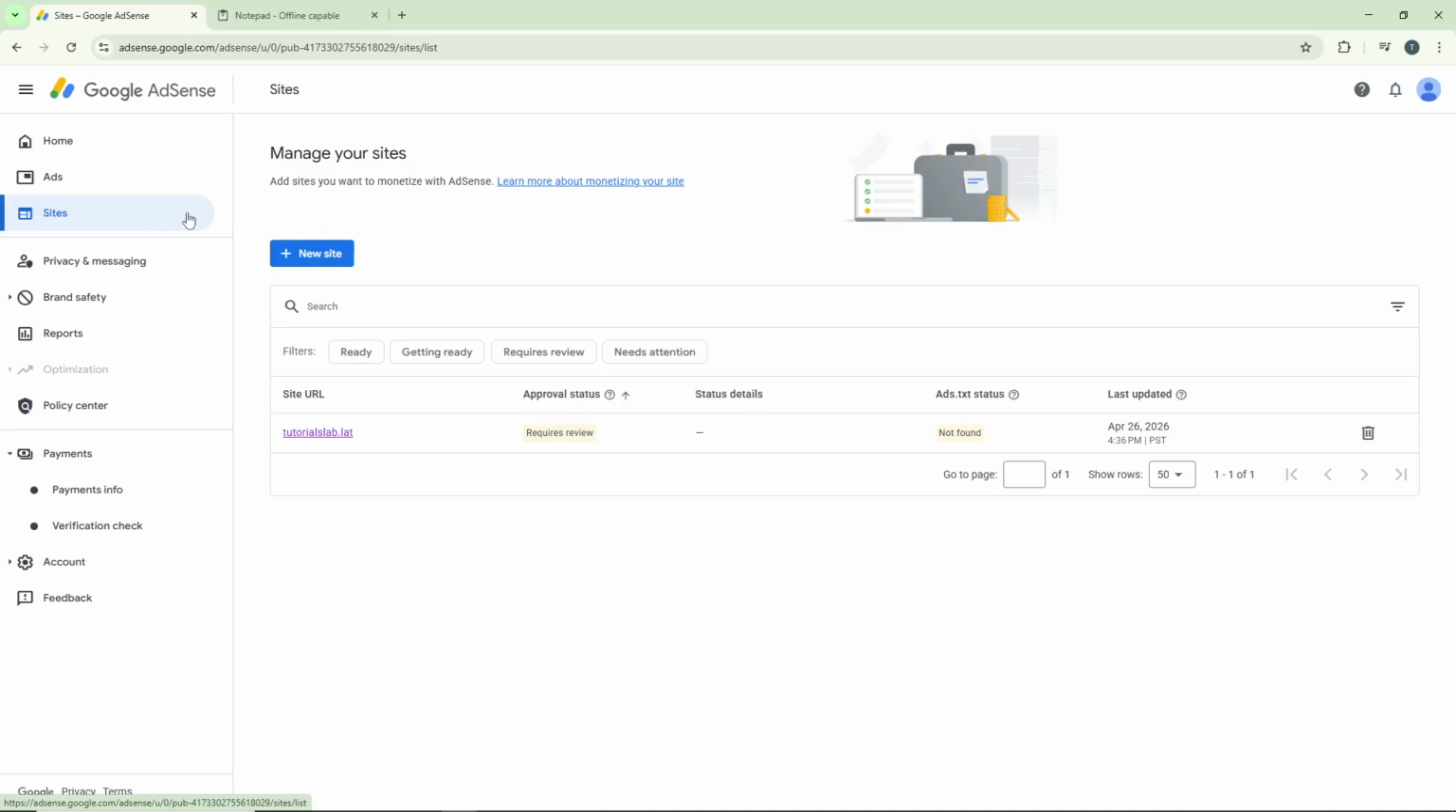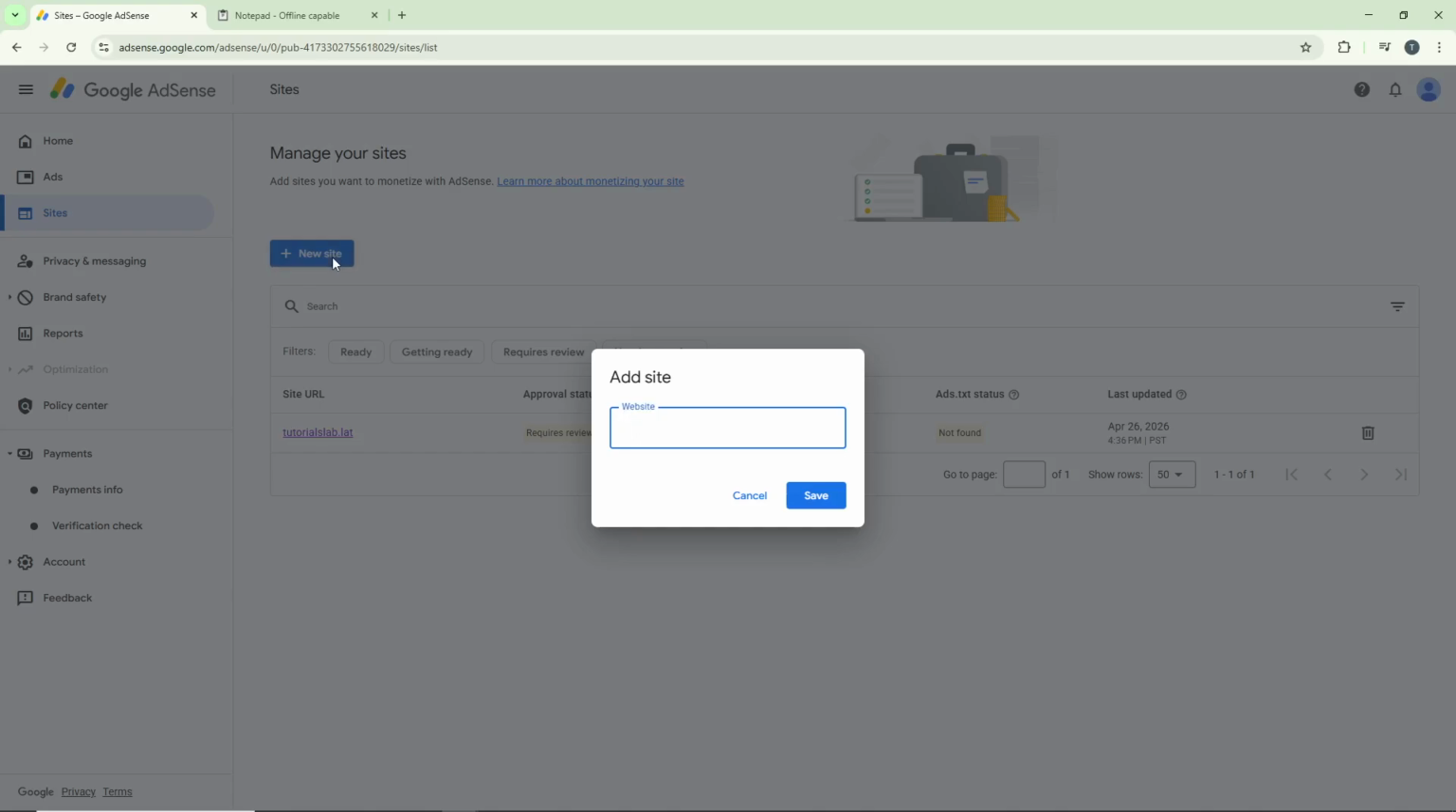Go ahead and click on New Site. This will open up a dialog box where you can input the details of the website you want to monetize. Now paste the URL of your Blogger website into the field provided. Make sure the URL is correct and complete, then click Save. This registers your blog with AdSense and prepares it for the review process.